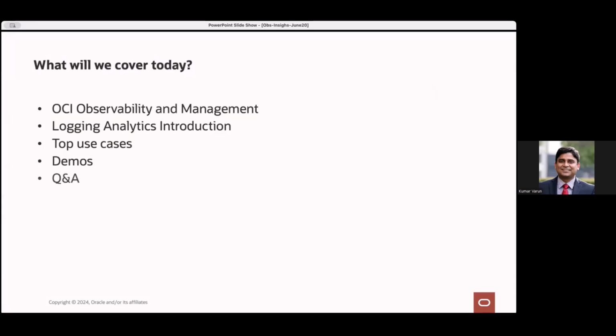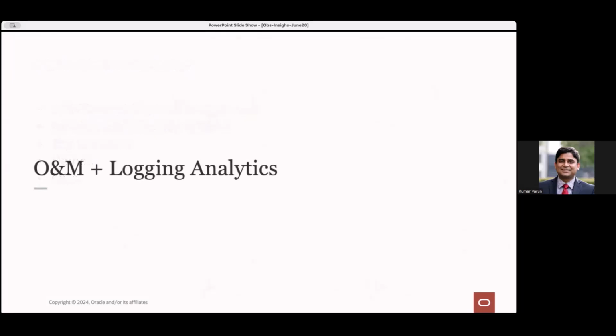We'll start with the different services and products that are part of observability and management. I'll give a brief introduction of logging analytics, if you're not aware of the OCI Logging Analytics product, and its top use cases, and then I'll go through the demo and we'll take Q&A. I'll leave quite some time towards the end for Q&A, so please feel free to ask your questions in the Q&A section of Zoom. All right.